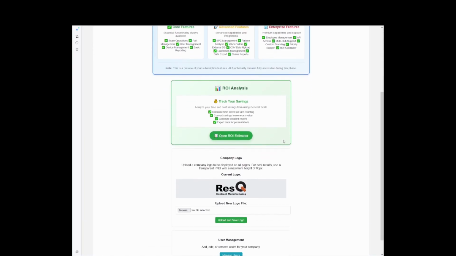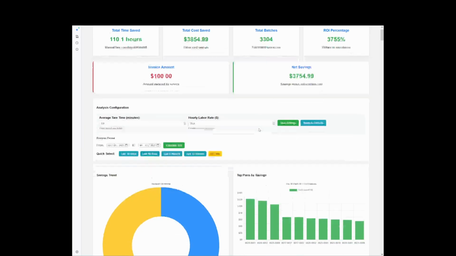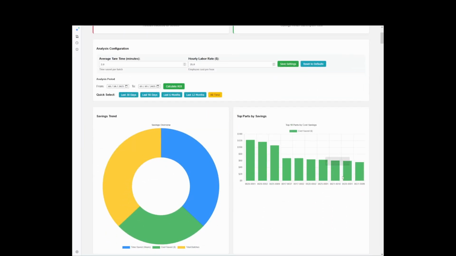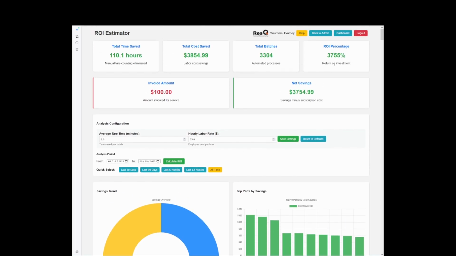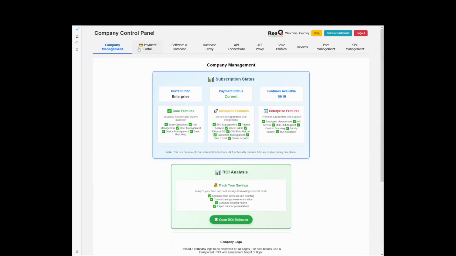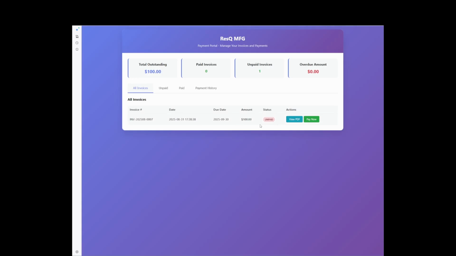We have some additional benefits like an ROI calculator, which will look at your batch history data and give you an estimated time saved that you can quantify into dollars based on your top running parts. So this is live data that it'll track from batches that are utilized within the system. We also now have a payment portal where users can go through, view their open invoices, pay any outstanding amounts, and this will all be done via PayPal.